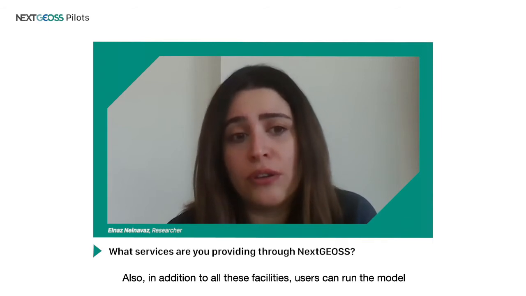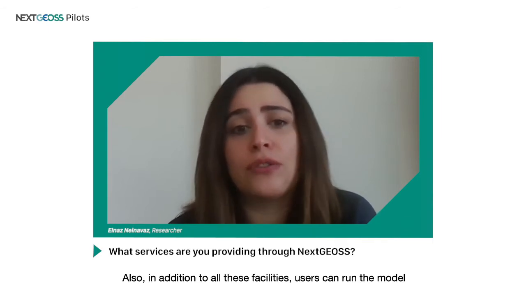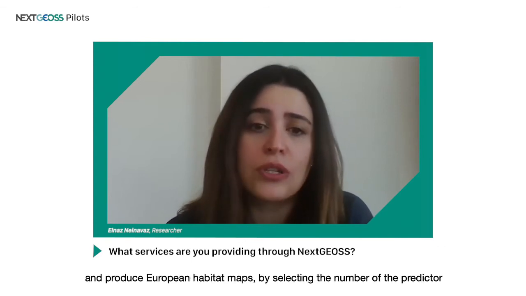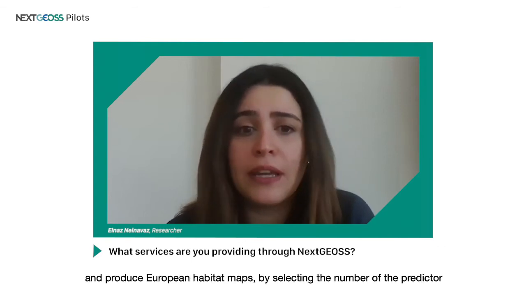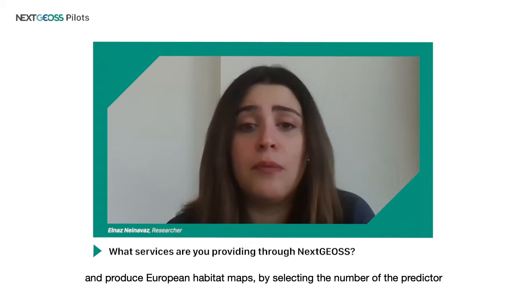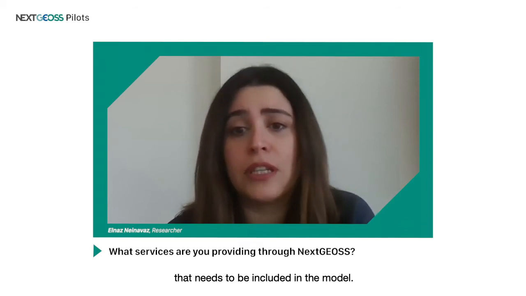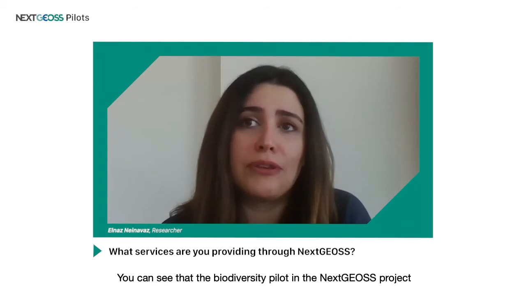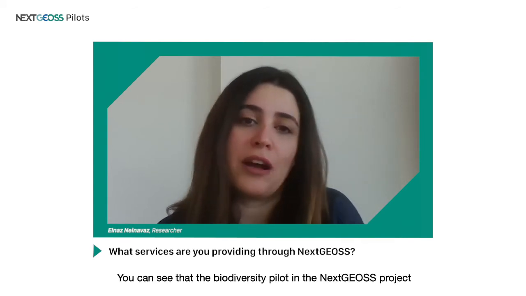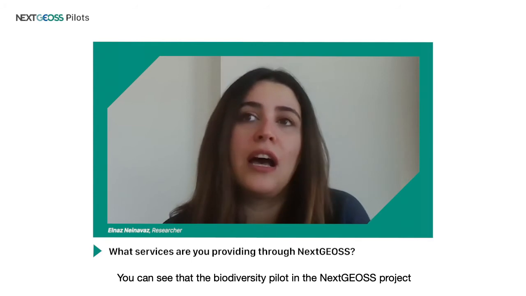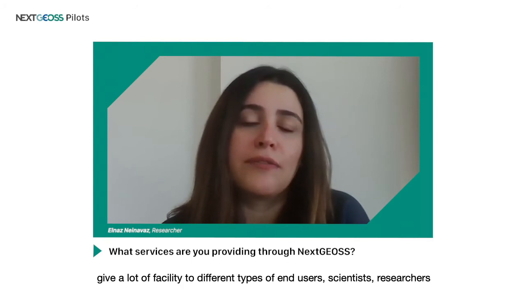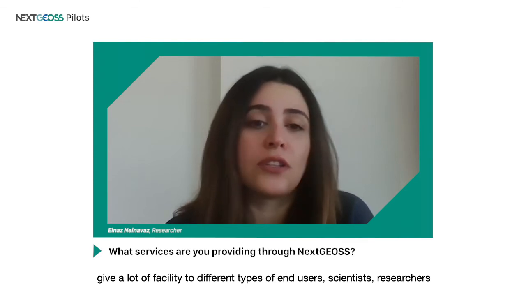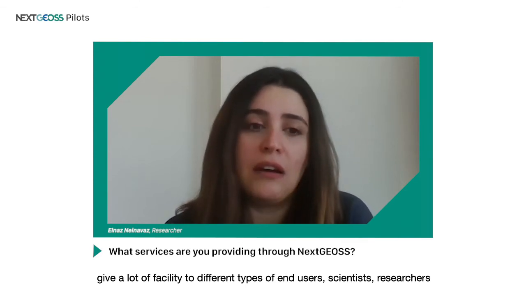And also, in addition to all these facilities, users can run the model and produce a European habitat map by selecting the number of predictors that need to be included in the model. So you can see that the biodiversity pilot in NextGEOSS gives a lot of facilities to different types of end users.